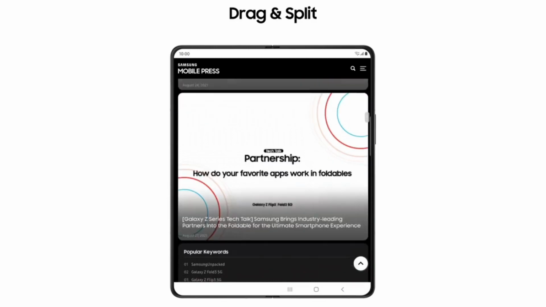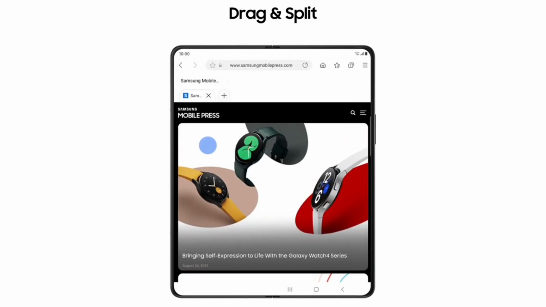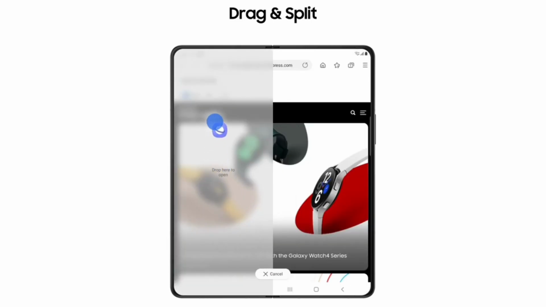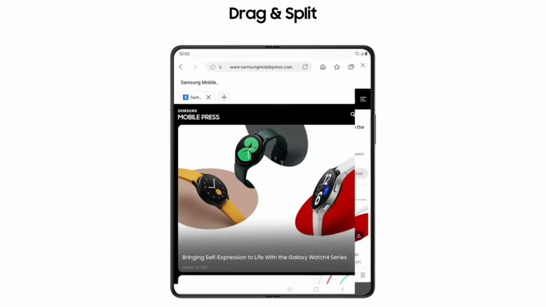So to enable it, press down on the link you want to open, then drag the link to wherever you want on the edge of your screen to open a new window. Moving forward to the next feature, which is multi-active window and natural window switching.